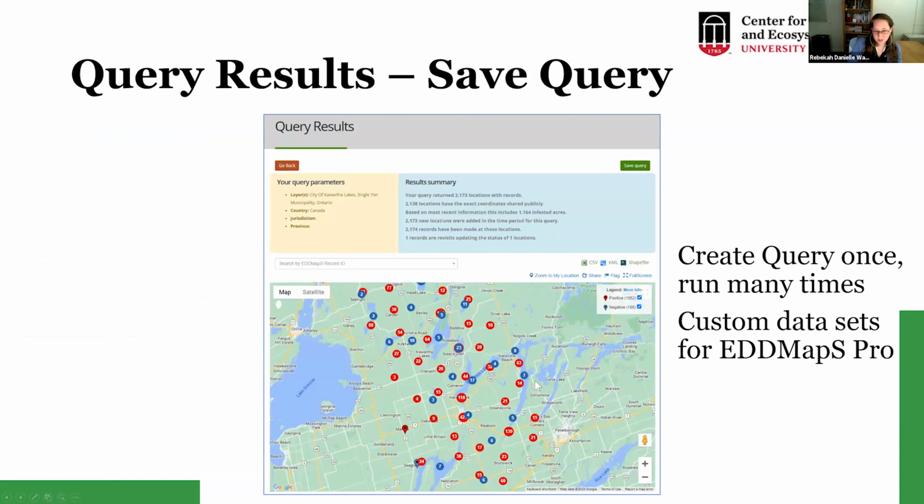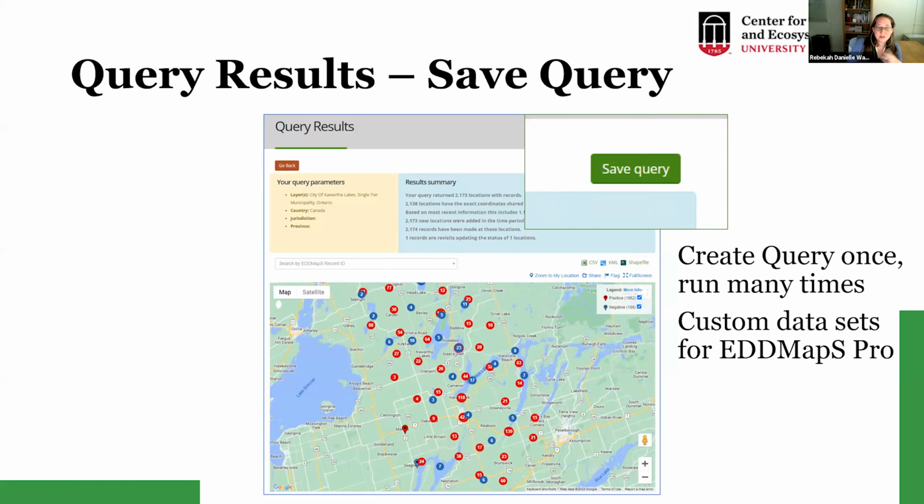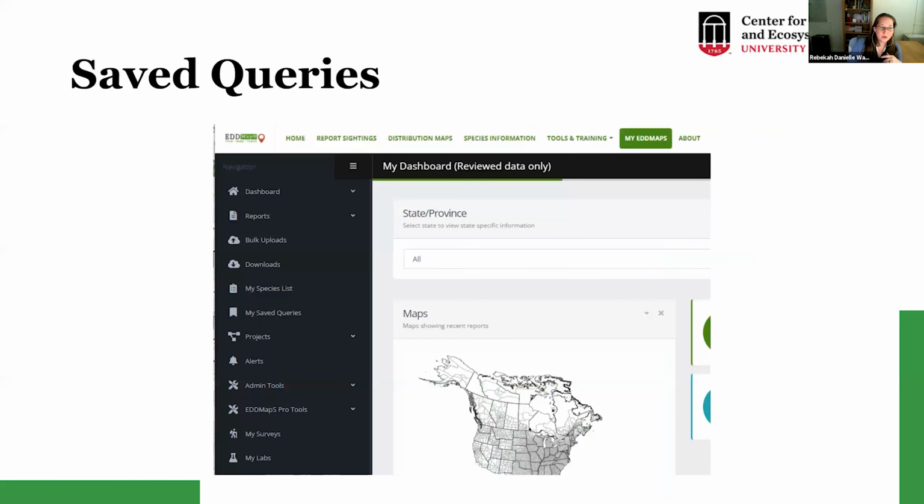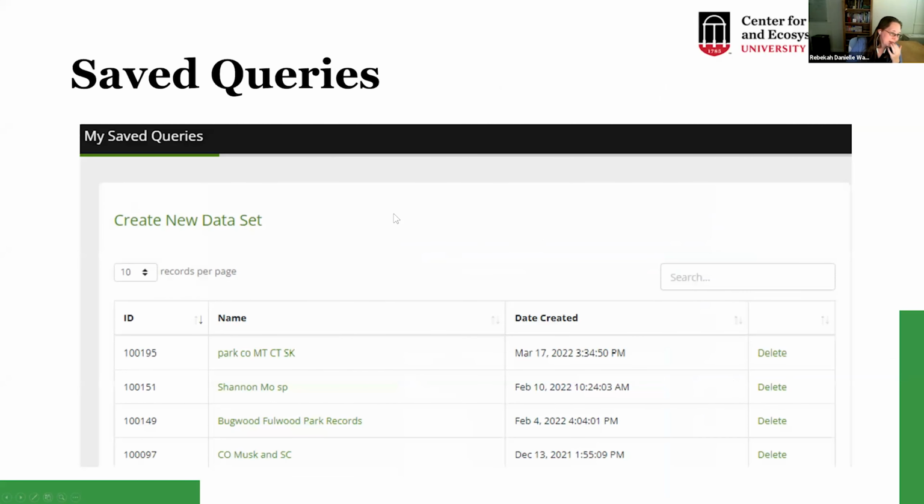So there's around 2,000 records in this, but because I created this as a query, I can add, maybe I just care about plants, maybe I just care about certain date ranges, or maybe I don't care about the negative records. You can add all of those query parameters into the advanced query tool. And like Chuck mentioned earlier, you can save this query. And when you save it, you can rerun it, or you can use it in EDDMapS Pro. So if I go to my EDDMapS and then my saved queries, it shows up here, and you can click on any of these and run and see the current results for that query. It's like a saved recipe, and you're just making it over and over again.